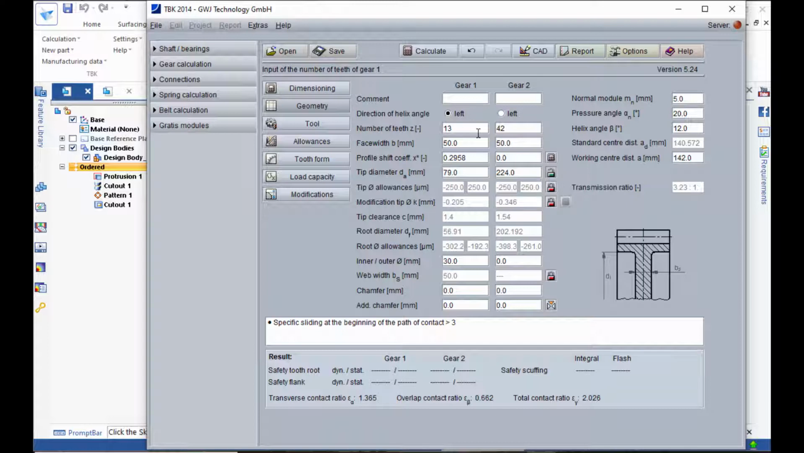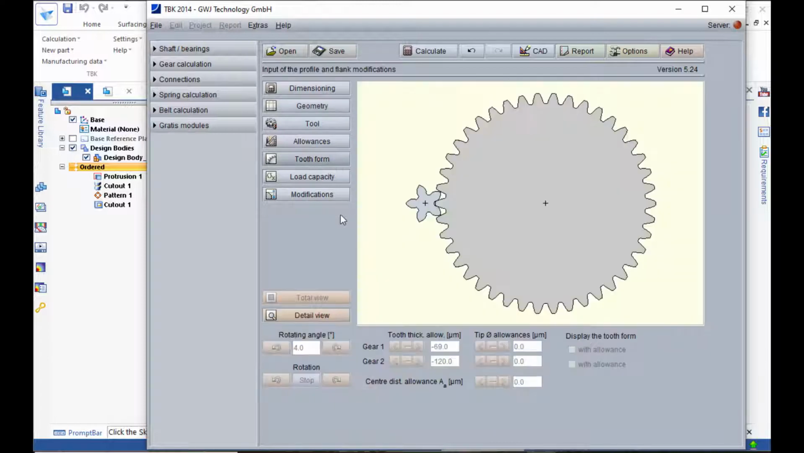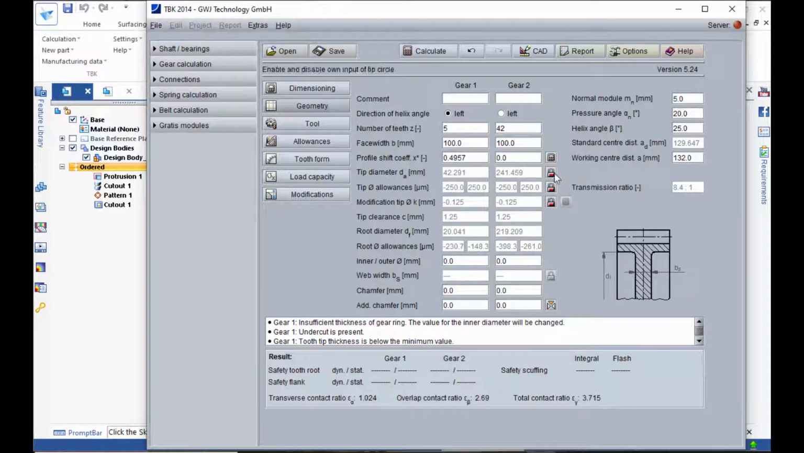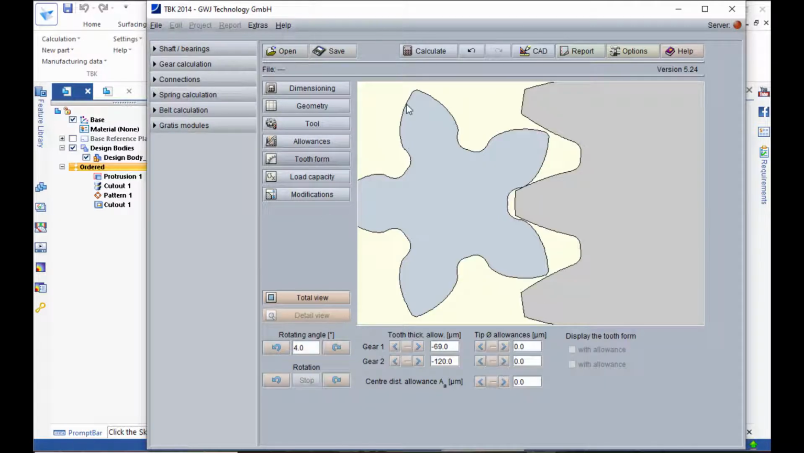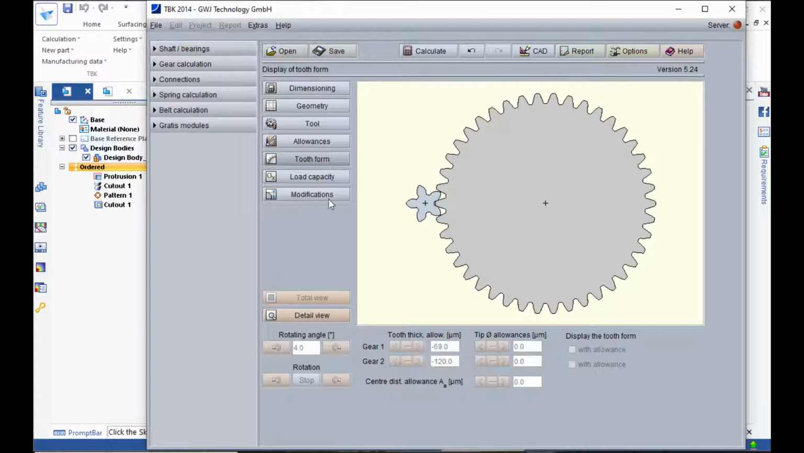and now we have our current calculation back. And now I can change something like the number of teeth, the face widths like this for both, and a larger helical angle like this, and I change the working center distance. And now I check the tooth form. I see it's a little bit tapered here. I reduce the tip a little bit. So I go to this. Yeah, this should work. That's fine.